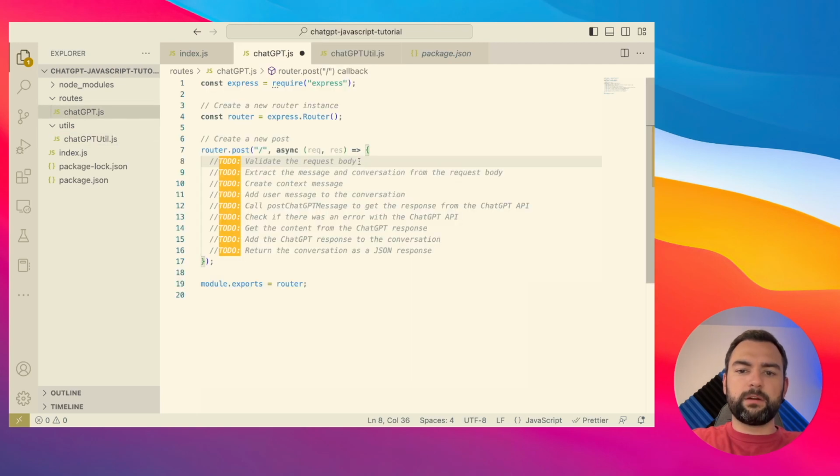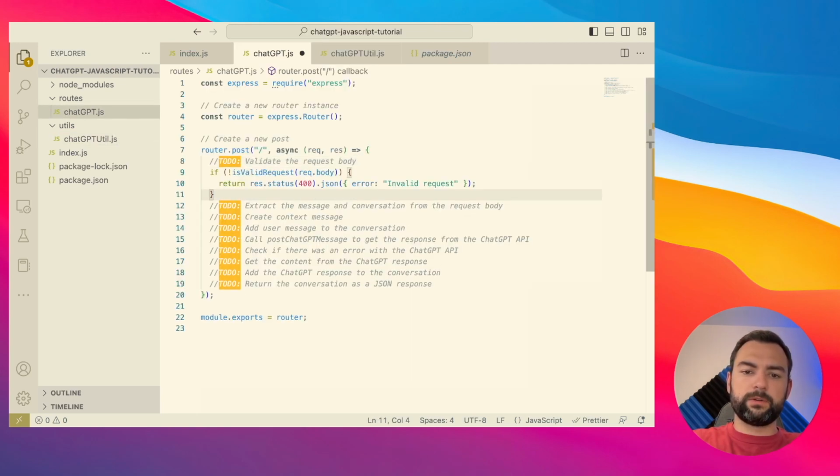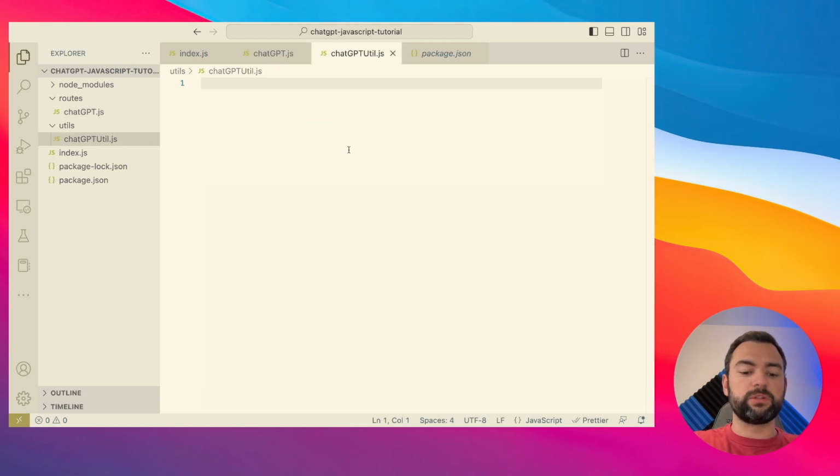So let's go ahead and go back over here and paste in a stub of code. And let me just explain what's going on real fast. What we want to do is say, hey, was the request that was sent to us a valid request? If it wasn't, what I want to do is respond with a status of 400 saying, hey, you the user sent something wrong, and I want to let them know in the response that we send back. Okay, great. So now let's go ahead and make this function over here in our ChatGPT util file.